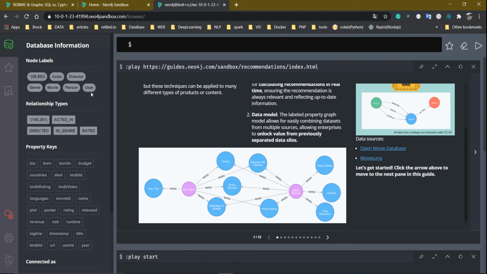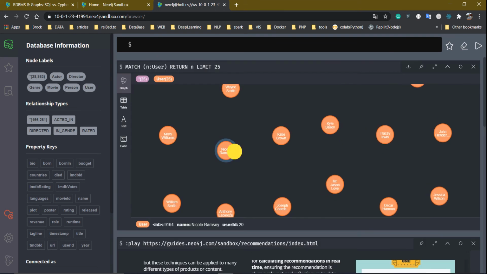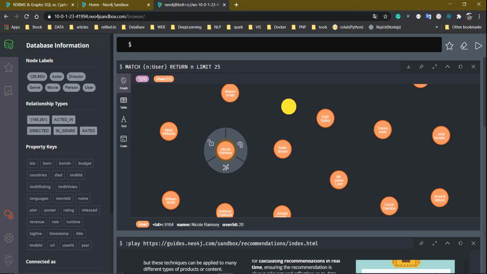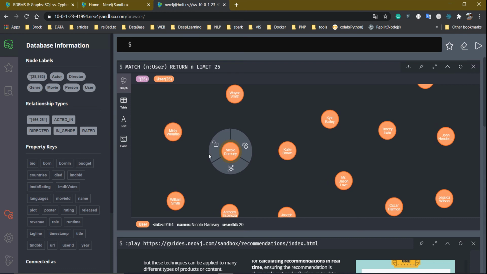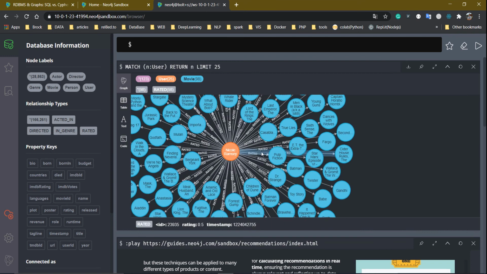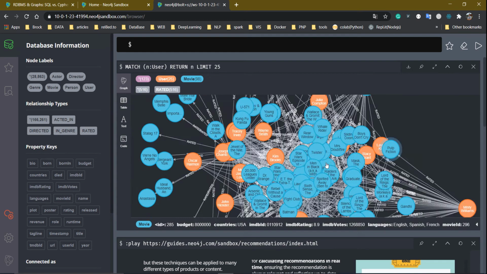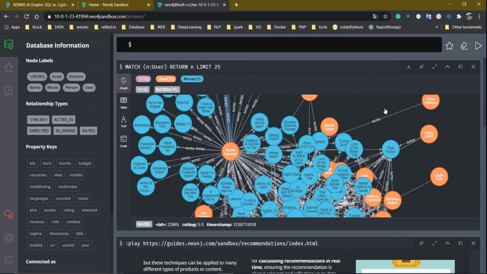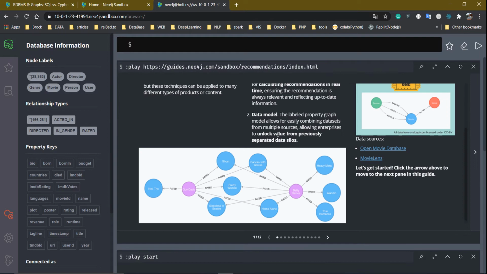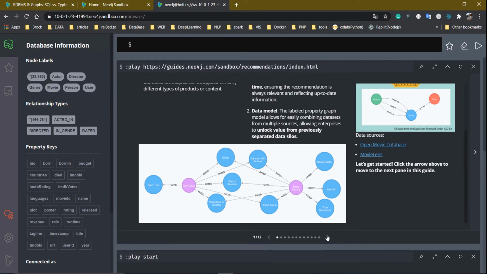So we can say, for example, let's say user. You get a user like this, okay? So this one would be the person who watched movies. Right? Here are some rated relationships and all those kinds of things. Let's close it for now. Look at the graph here. You'll see the links between each other.